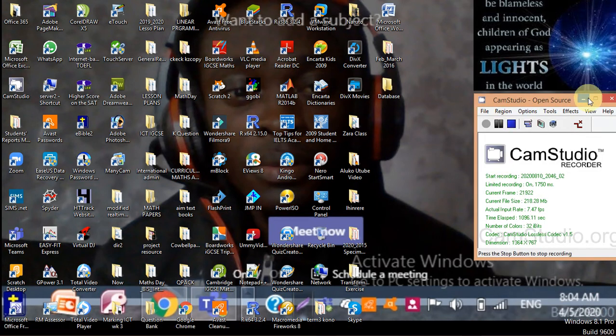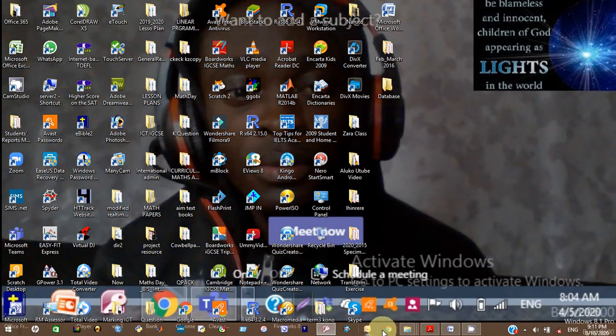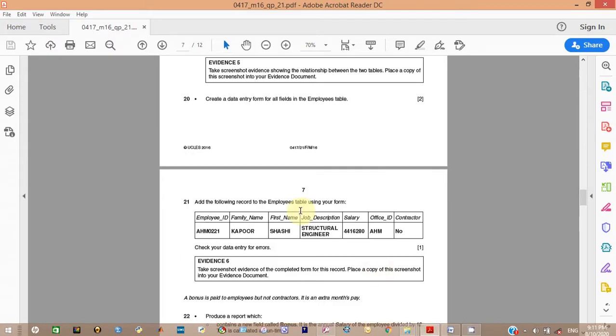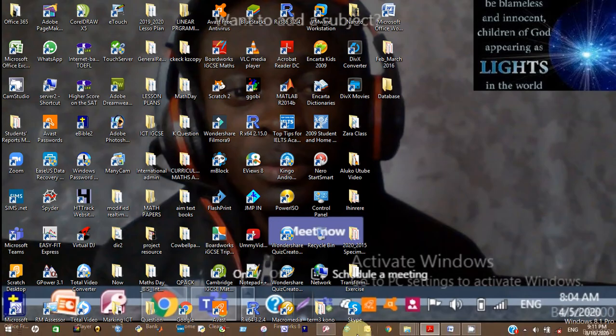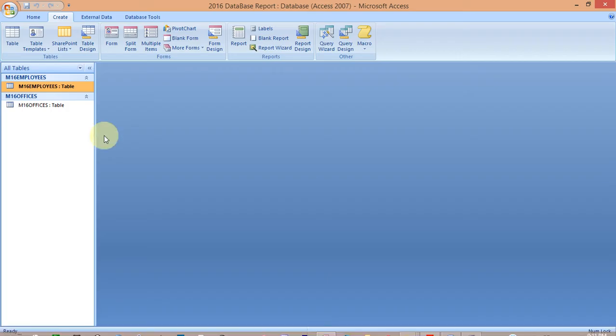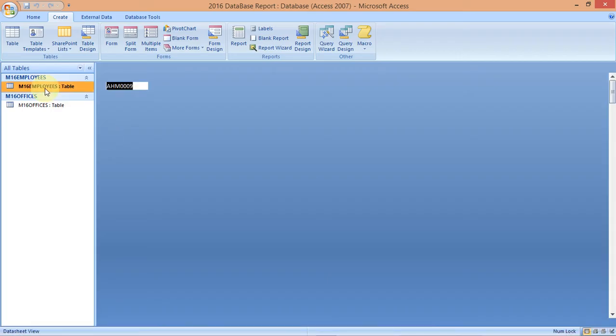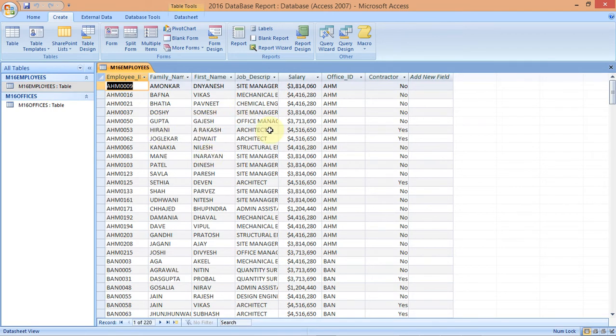So guys, what we are asked to do there is create a data entry form for all fields in the employee table. So we have to create a form of the employee table. So let's go back to Access and see, this is the employee table. So I double click. We have to convert this to a form.